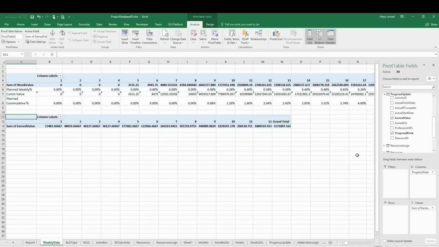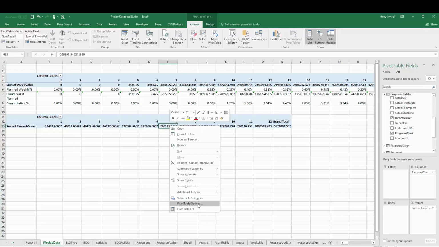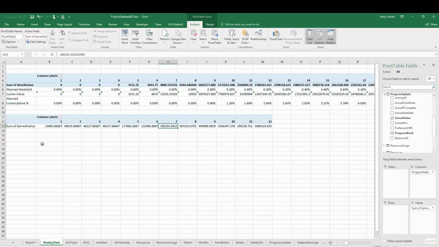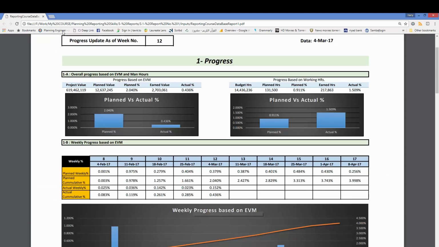But in that case, I don't want to show the grand total because this will grow by time when I refresh the data. So from here, right click, pivot table options, totals and filters. I don't want to see the totals. So this is the value. So here we can get the actual weekly percent.